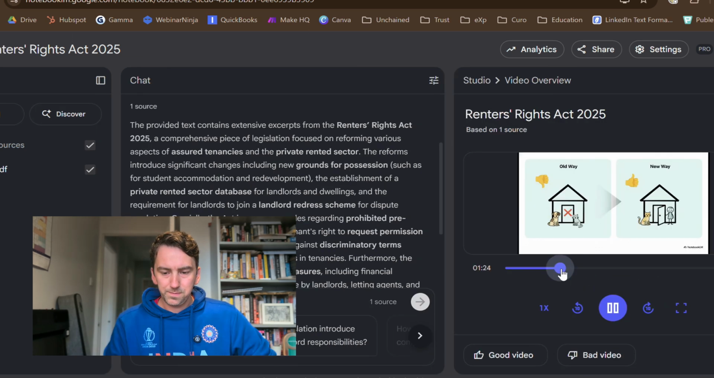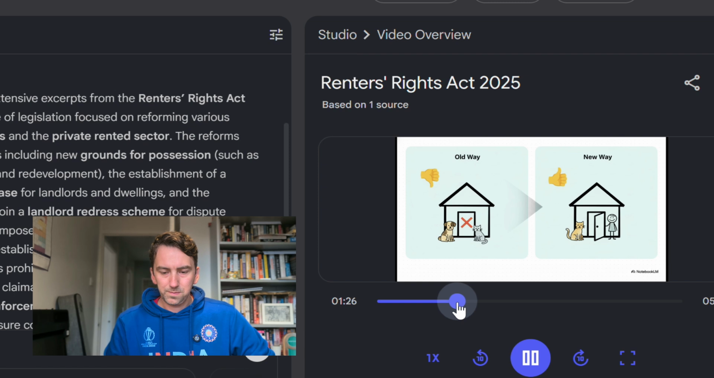Here you go. Kick things off with a huge one, pets. For years, as you probably know, finding a rental that allows pets has been a massive headache, right? Landlords could just have a blanket, no pets ban, and that was that.